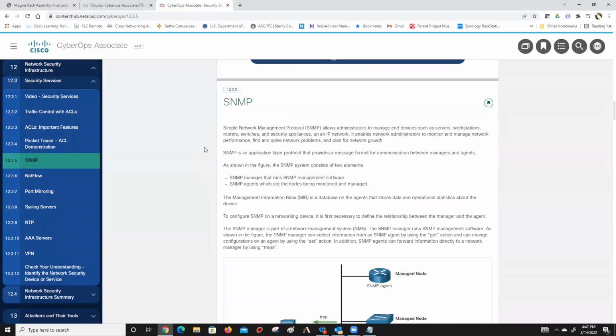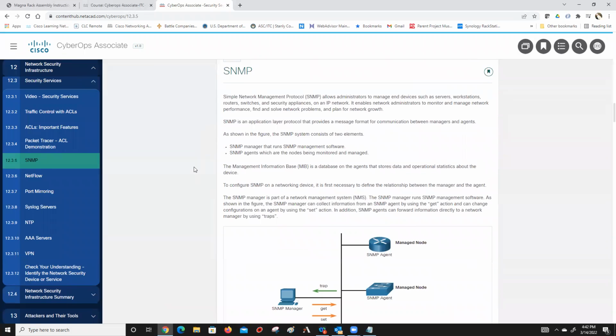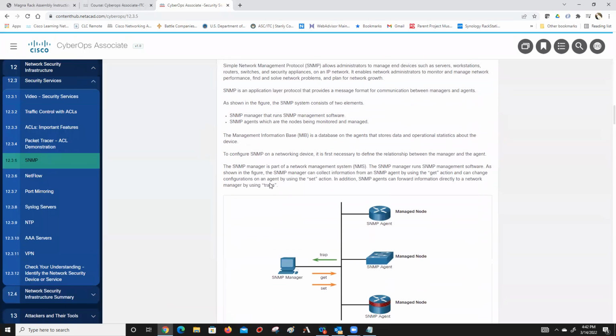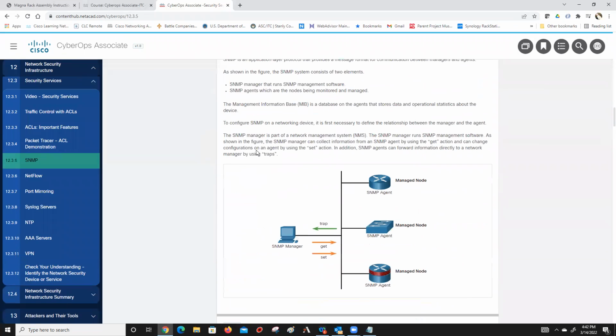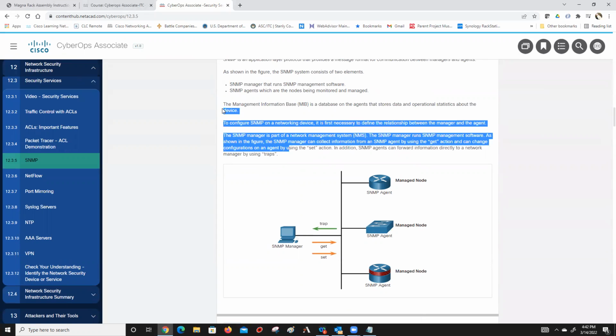SNMP, Simple Network Management Protocol, you have to really be careful with it because honestly, you can introduce more problems with security by using a poor version of SNMP than using the newest version. But SNMP is the ability for you to run network management, and it underlies many of the network management systems out there.